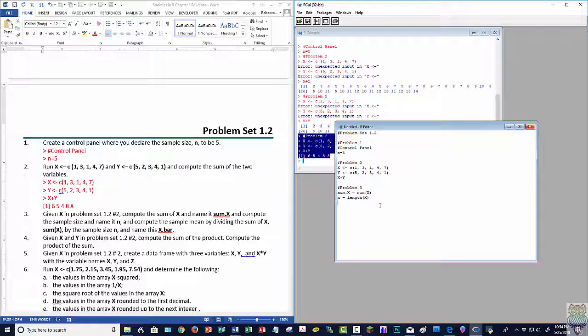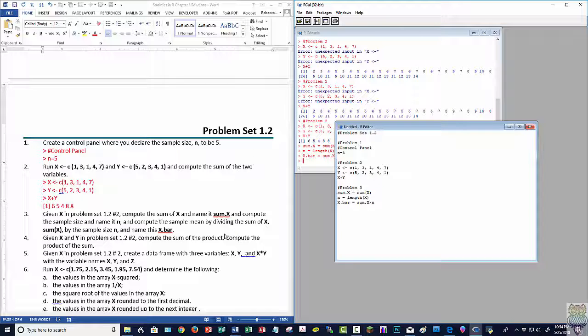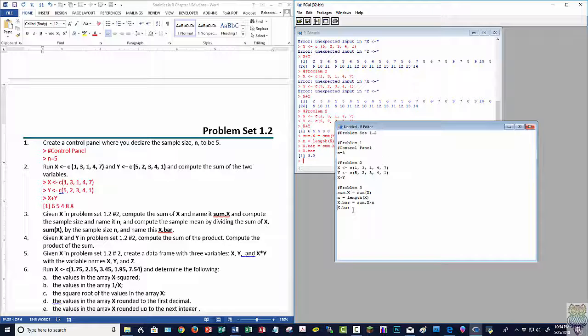And compute the sample mean and call it x dot bar, which equals the sum dot x divided by n. And that's what we needed for this question, so I'm going to run this. Now notice it didn't tell me what x bar is, so I'm going to say x dot bar and run it. So x dot bar is 3.2.